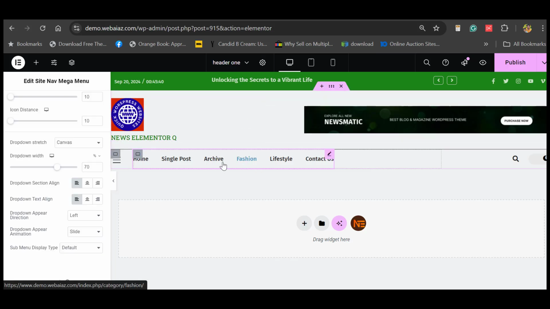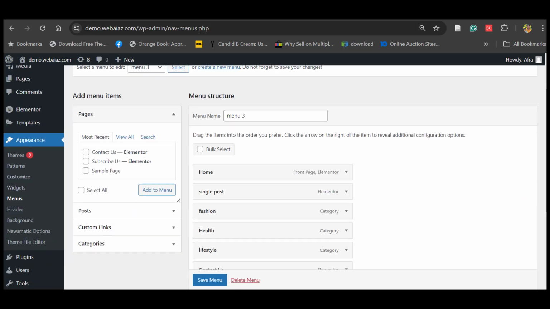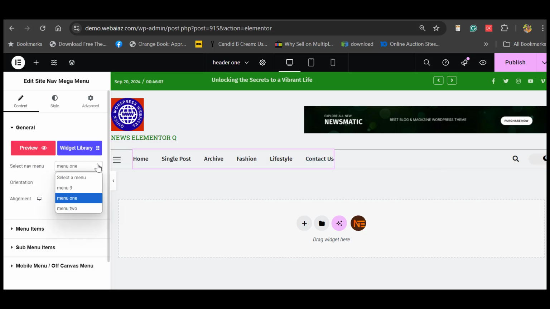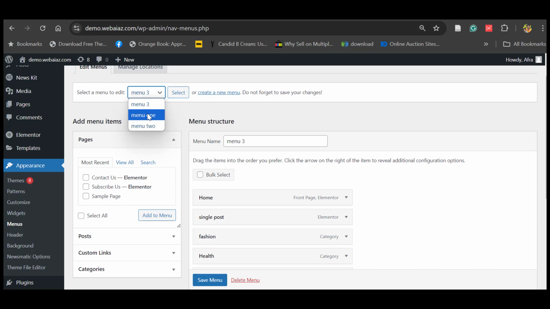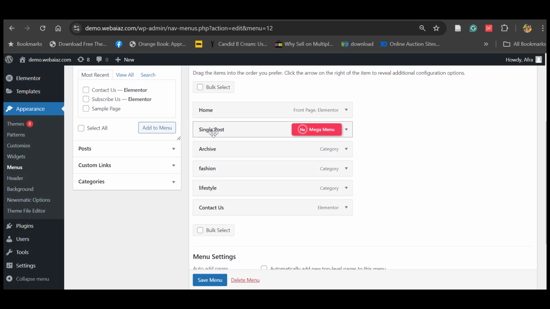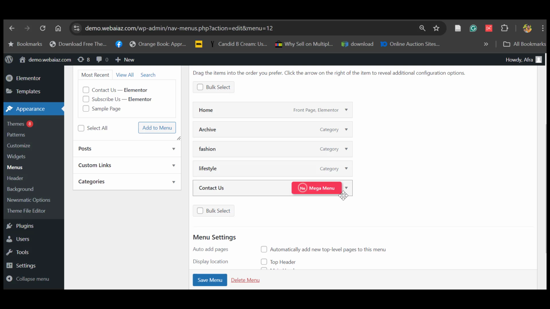If you want to rearrange these menu items, or delete any unnecessary items, you can go to the appearance and go to menus. You can see menu number 3 is here. When you come back, you can see general, this is menu number 1. So let's go here, select menu number 1 and select. Okay, now here you can edit the menu. No need to keep this single post at the top. So you can remove this one, and you can keep other menus you want.